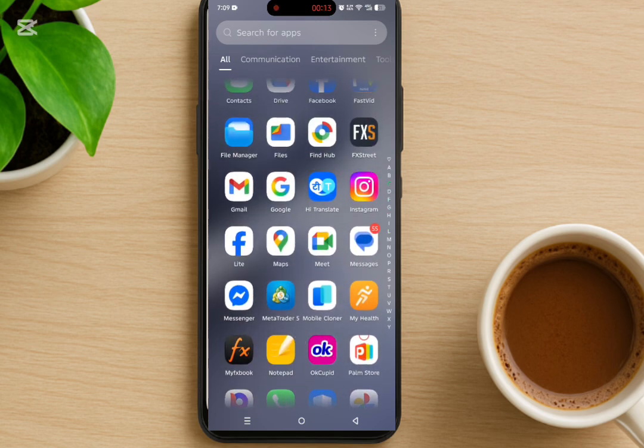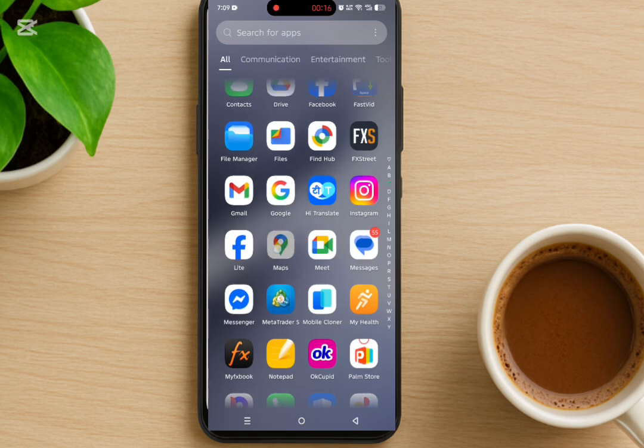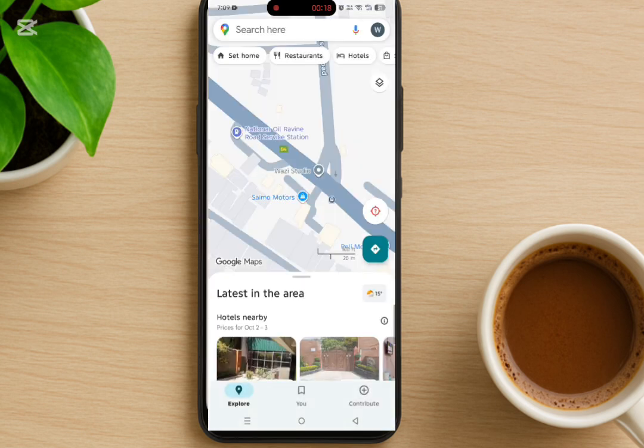Let's get started. Locate the Google Maps app, this one here. Then, here you can see my Google Maps. What I want to do here is click on the Contribute button.